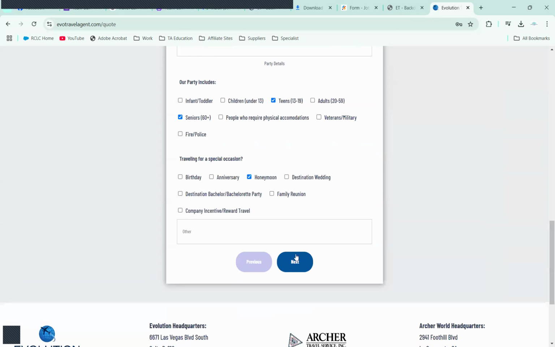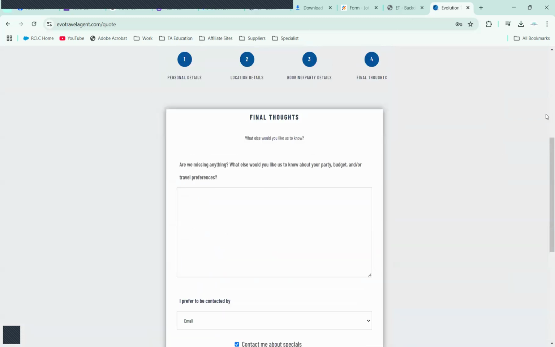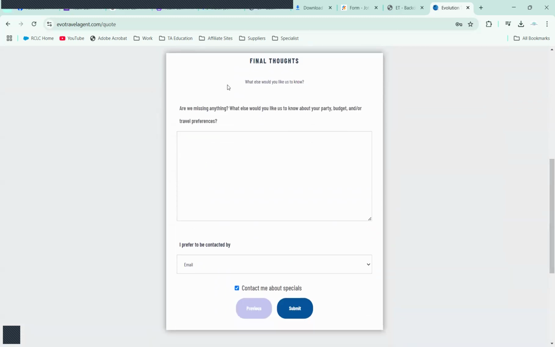All right. Let's see the next one. You can add in a paragraph form. Am I missing anything? How do they want you to contact them? Email, phone number, either?